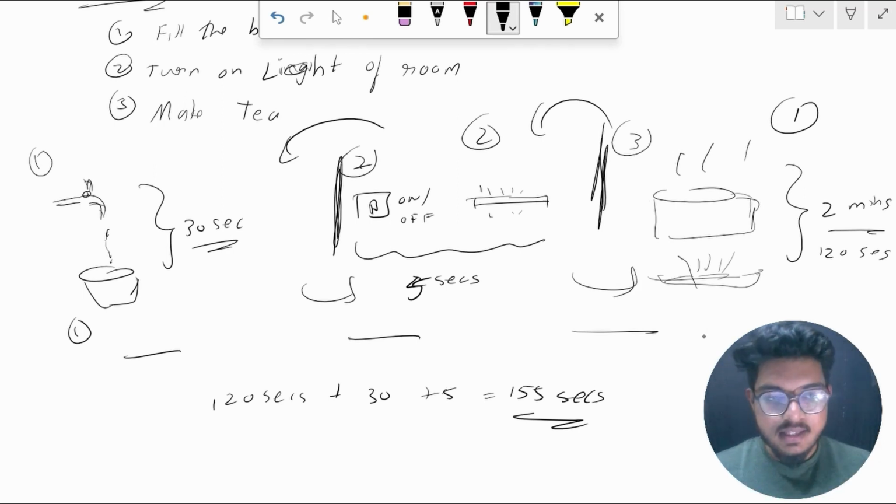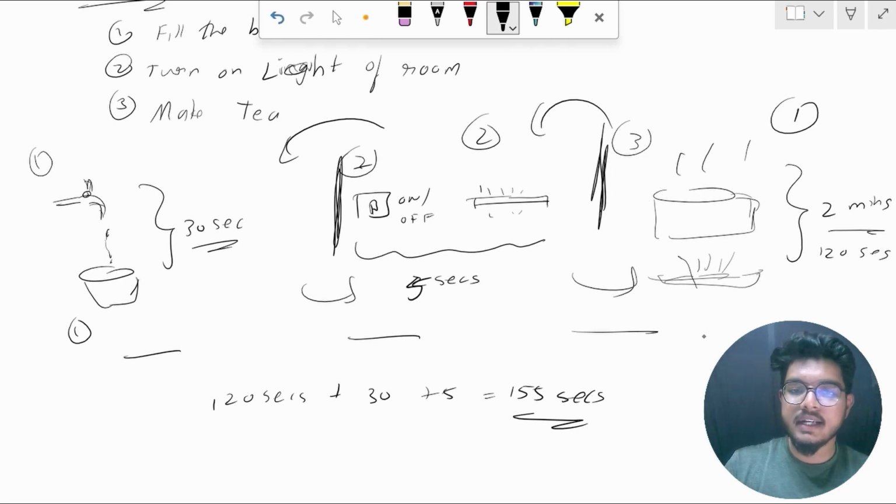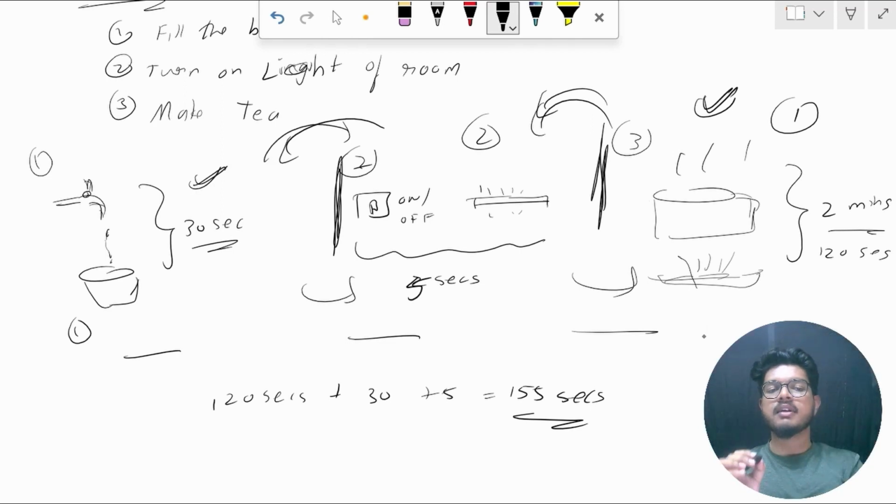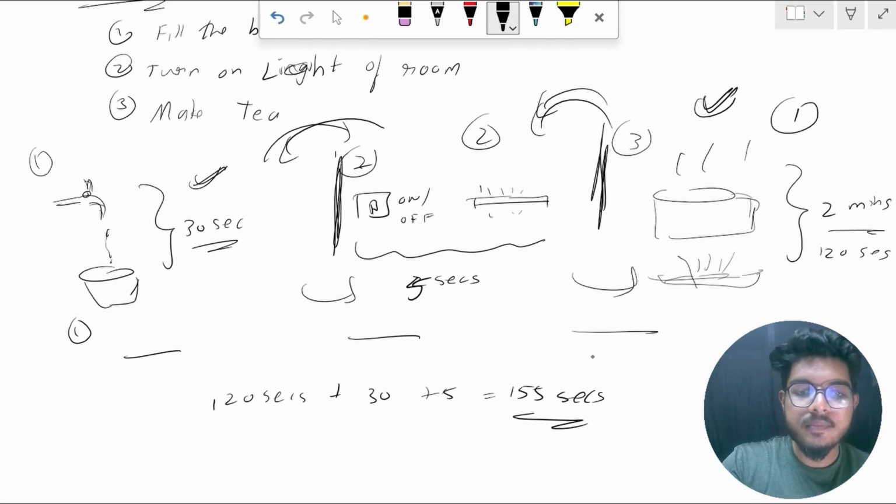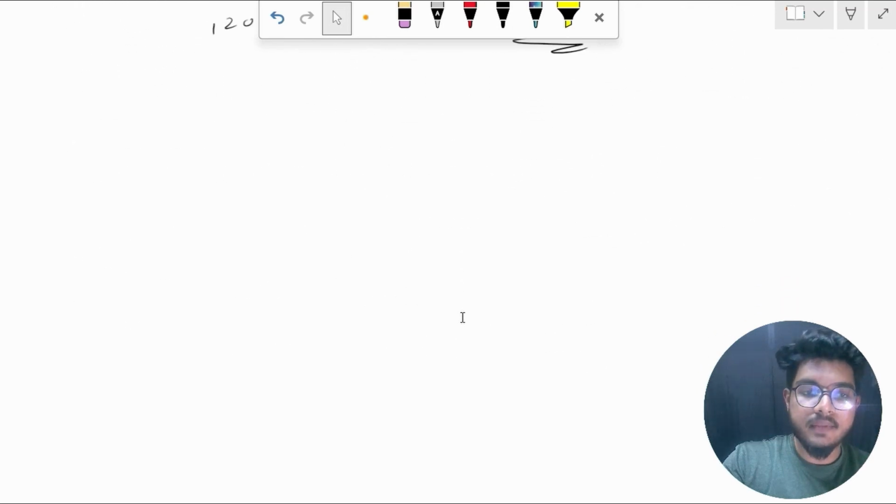What do I mean by this? The synchronous order is nothing but following a certain order. Until and unless you complete one task, you cannot jump onto the next task. Nothing but this is synchronous JavaScript, following a certain order. Clear?